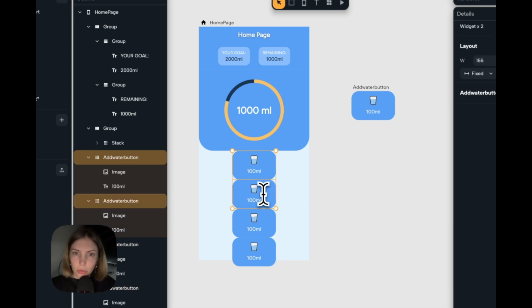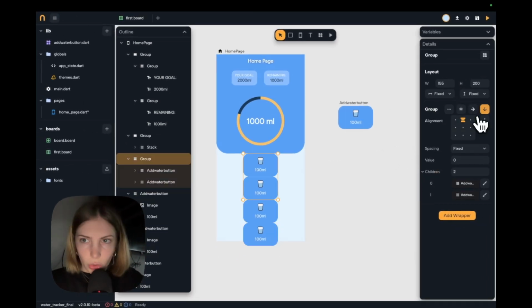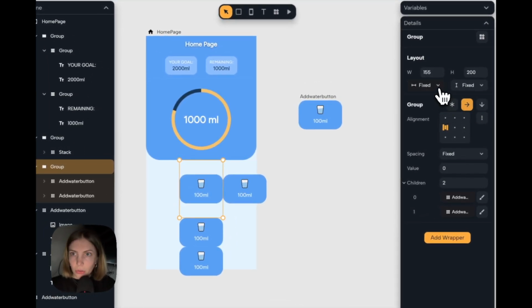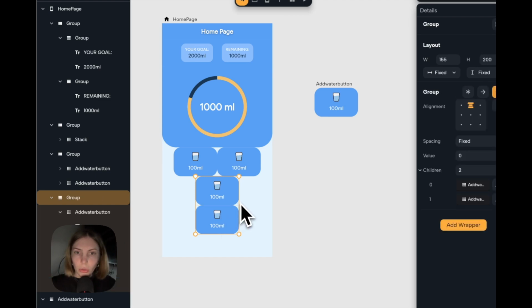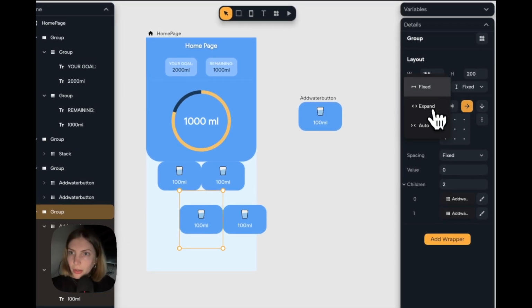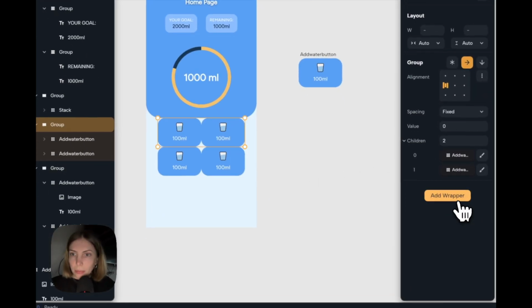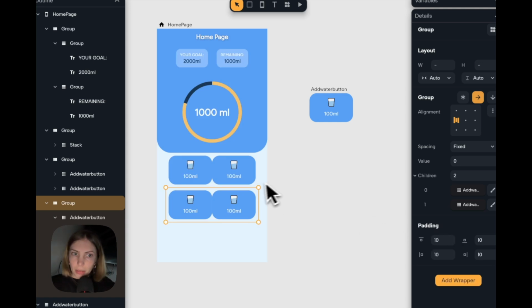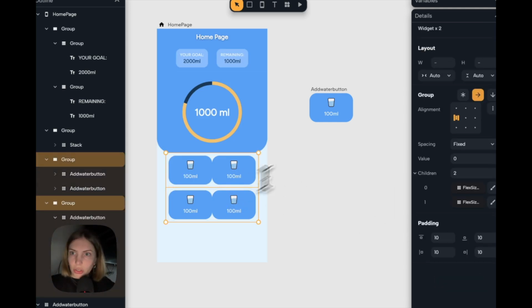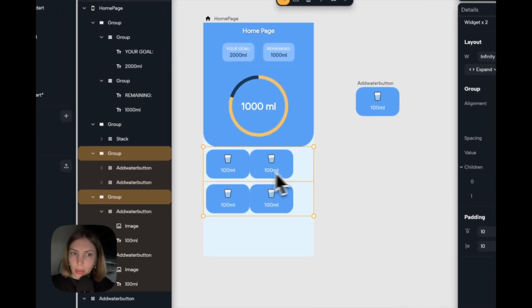I'm gonna select the first 2 copies and I'm gonna put them in the group and change the orientation of the group to be a row, and also change the width to be auto and also the height. And I'm gonna do the same steps also for the other 2 copies. So I'm gonna group them, put them in a row and change the sizing to be auto. Now I'm gonna add some padding to these 2 rows that I just created, so we can separate them a little bit. And I'm also going to change the sizing of the 2 rows to be expand, so they're going to fill the width of the screen.